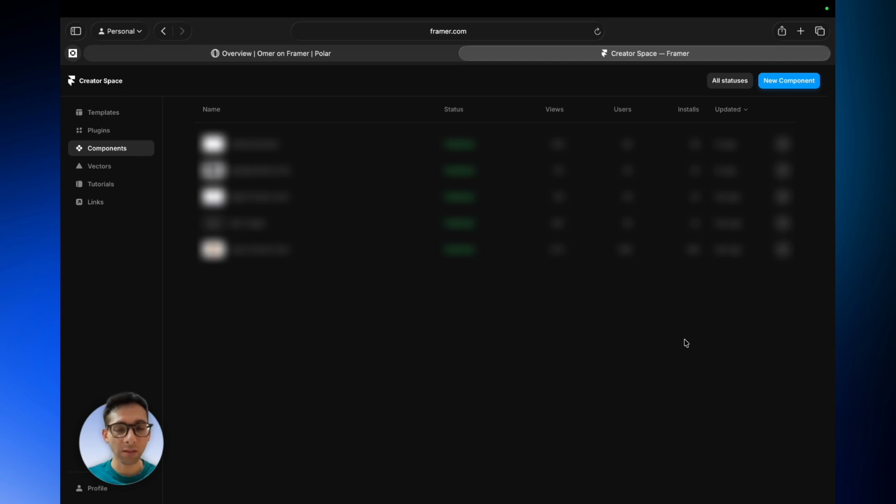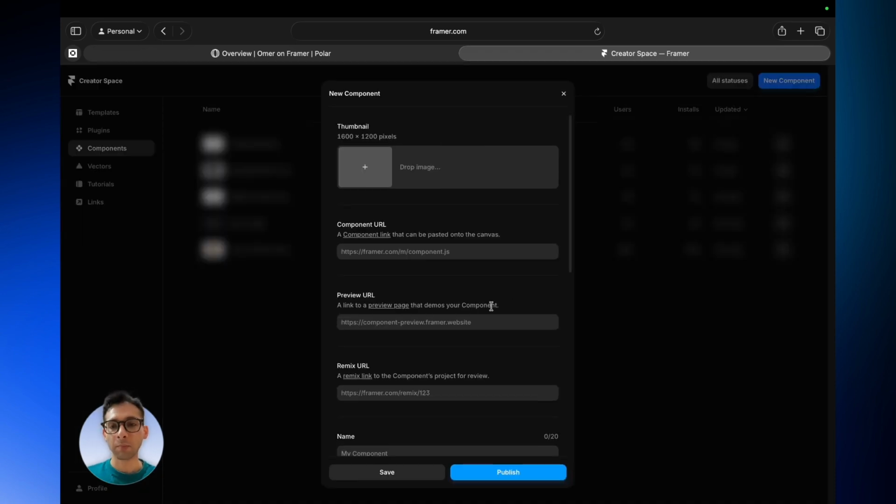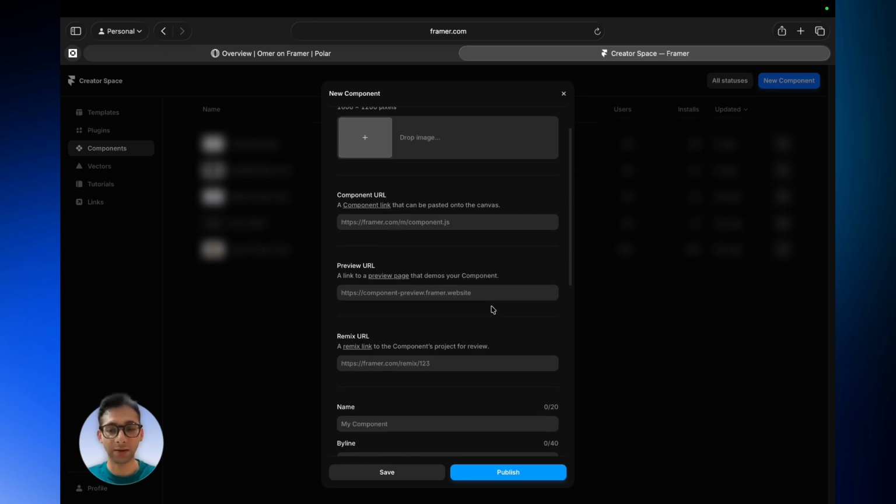Okay, so the process is going to be all about working our way back from the checkout link. How? So I'm in the creator space right now that you can access as a Framer creator, basically the place where your templates, plugins, components, vectors, tutorials, etc. live. So when you click on new component, this option right over here, you have all these fields which you have to fill in order to get your component on the Framer marketplace. Which if you want to learn more about, do check out the video that I mentioned earlier. I cover all of these fields in great detail in that video.